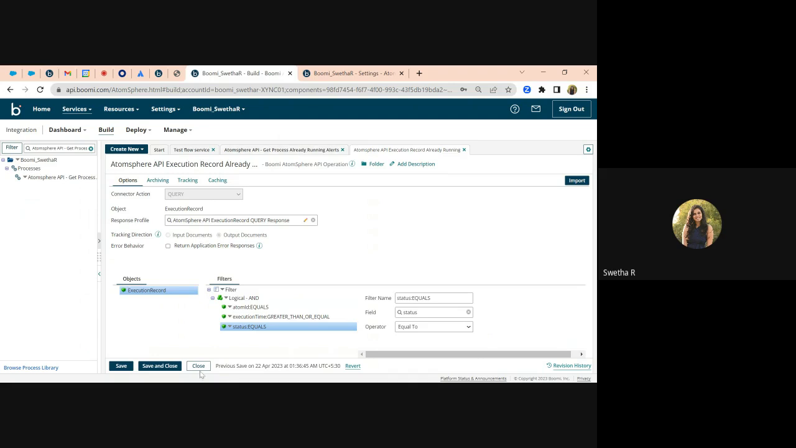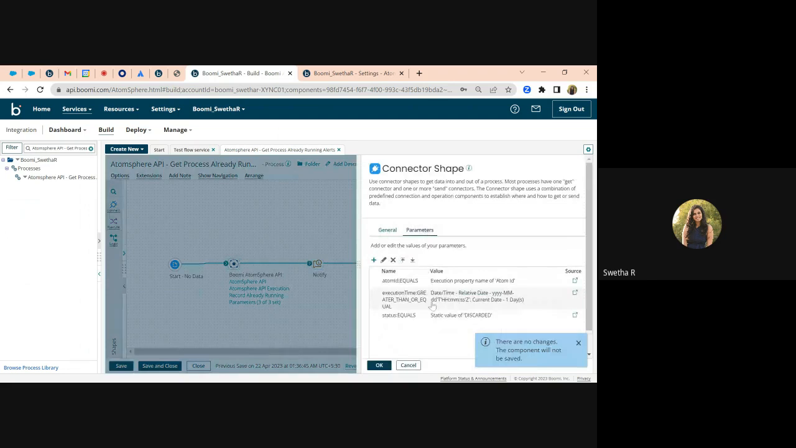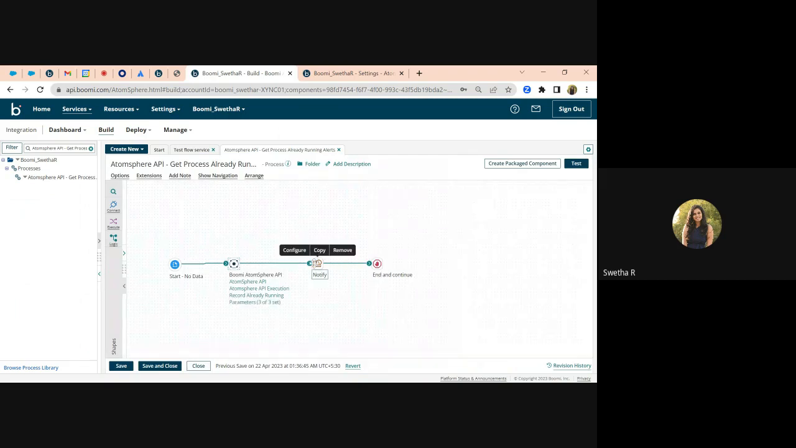Once you have these filters, you can just click on the connector, go to the parameters, and set values to each of these. If you can see, I've set the atom ID equal to the execution property of atom ID, and for the date or time, I have provided the current date, and also I have set the status to discarded. Okay, and that's it. Whenever this happens, we get a notification of it.